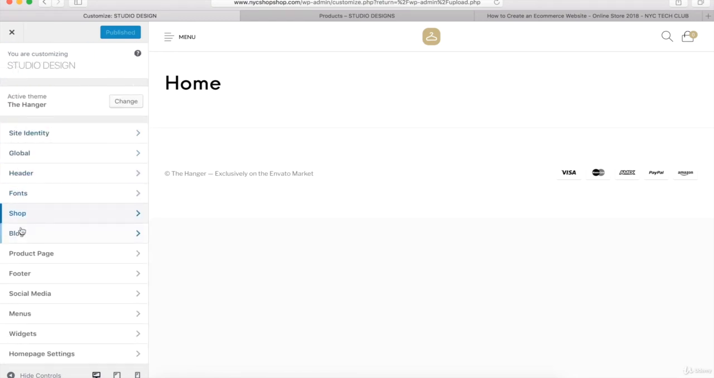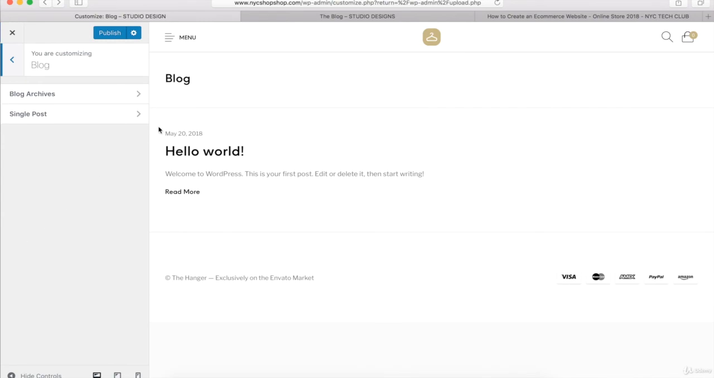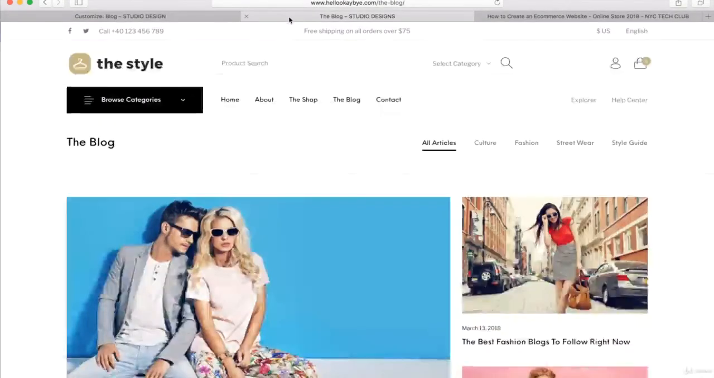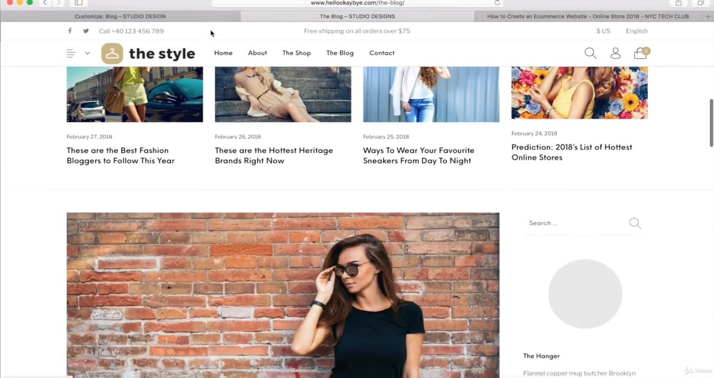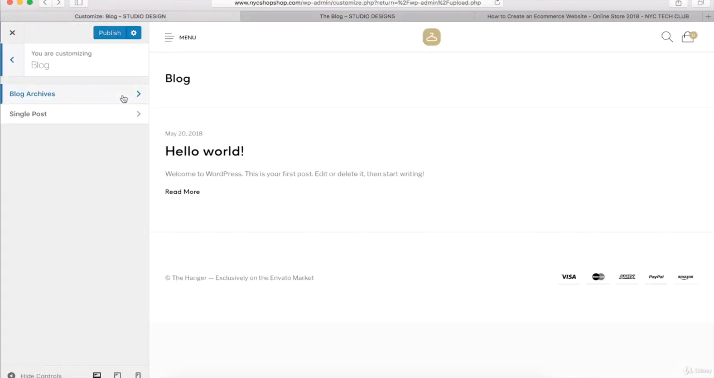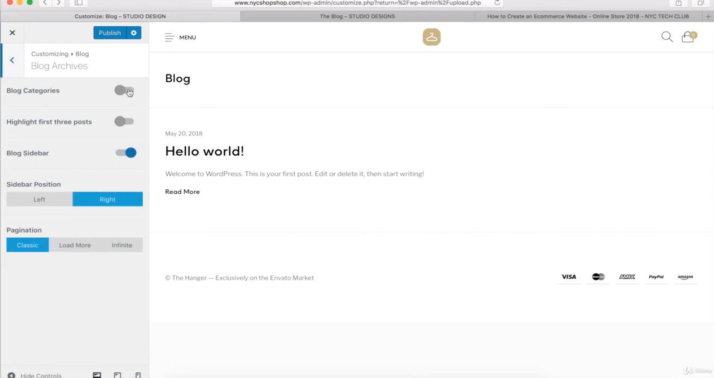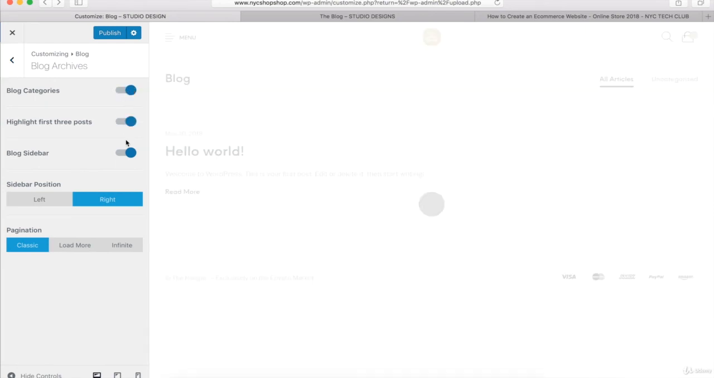And now let's go down to the blog tab. And if you want your blog post page to look just like the demo e-commerce website, and you can see the demo blog page right here, what you want to do is go back to the tabs right here and click on the blog archives tab, and then turn on the blog categories and also turn on the highlight first 3 posts, and then click on the infinite button right here.